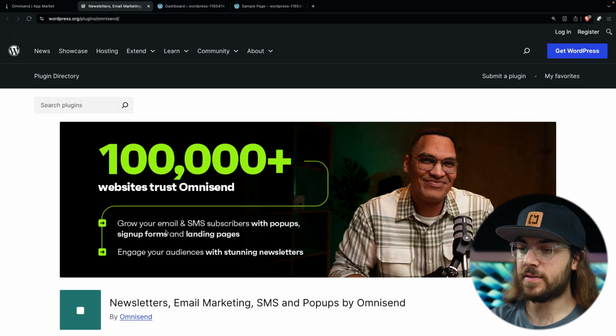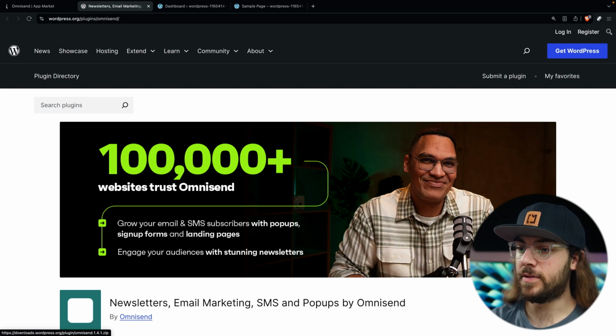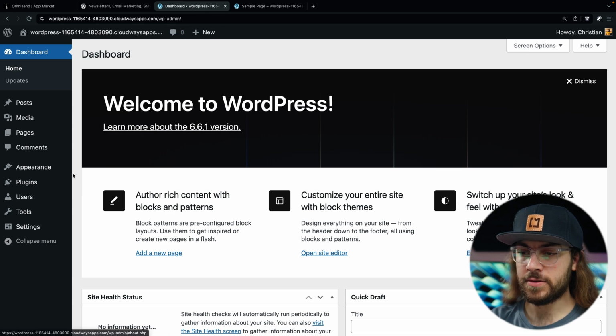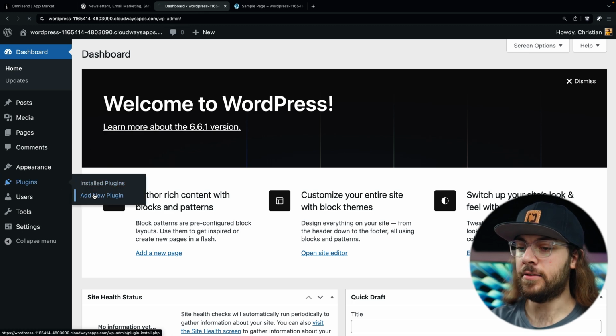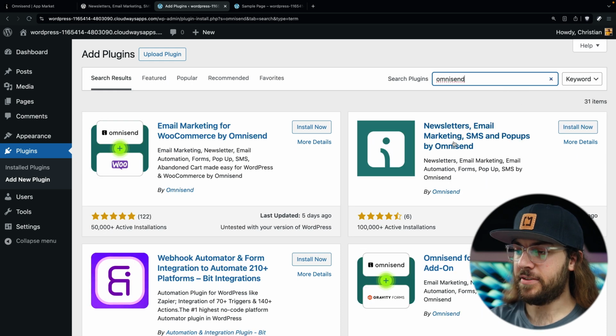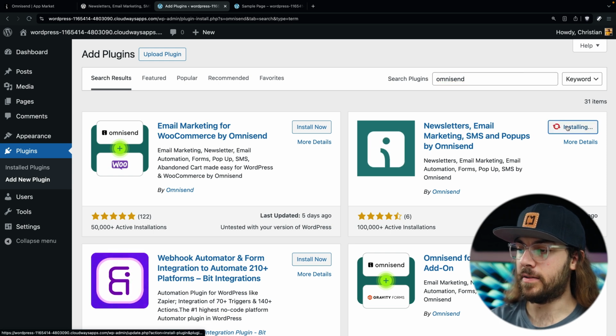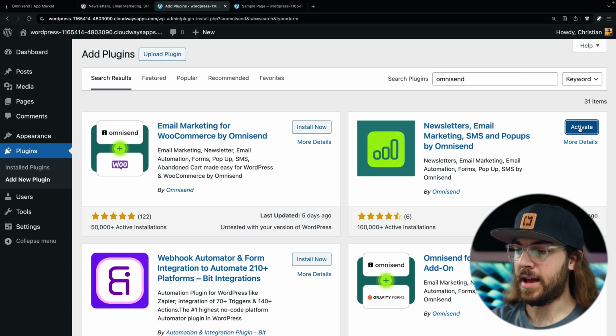And the first step is to install the Omnisend plugin for WordPress. You can scroll down and click this link to be taken to the WordPress repository and download it from there. But I think the easiest method to install the plugin is to head over to your WordPress dashboard and go to Plugins and select Add New Plugin, and then just search for Omnisend. And this is the one we're looking for, the one that says Newsletters, Email Marketing, SMS, and Pop-ups by Omnisend. Just click Install Now, and then Activate.